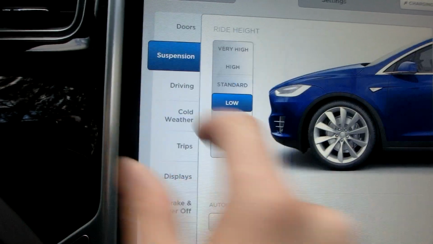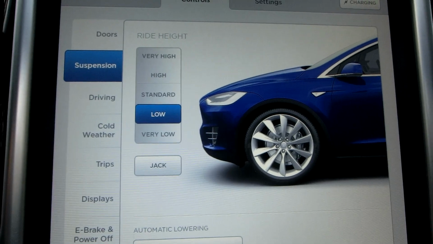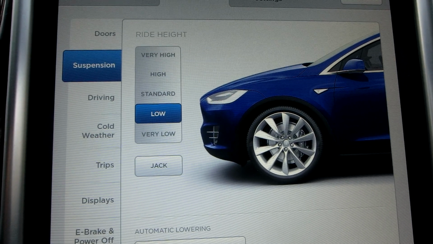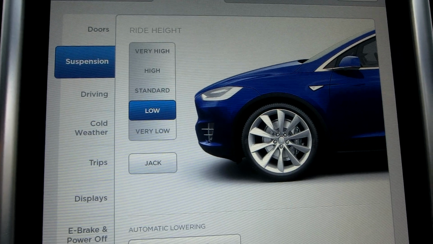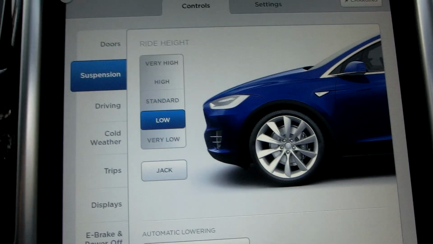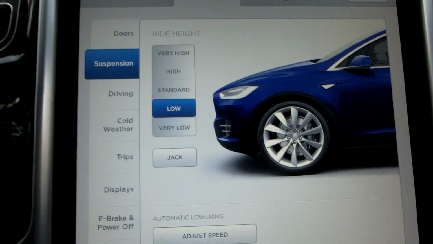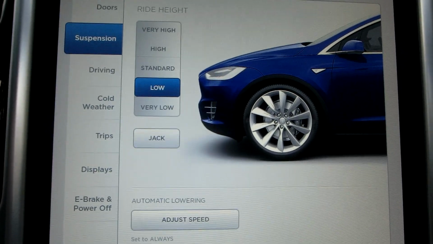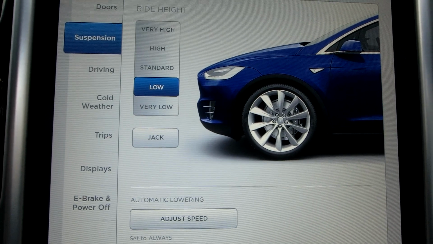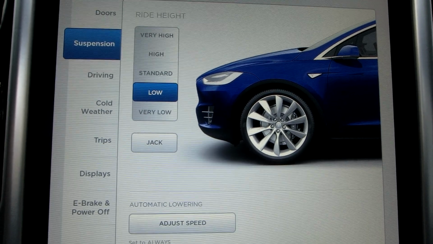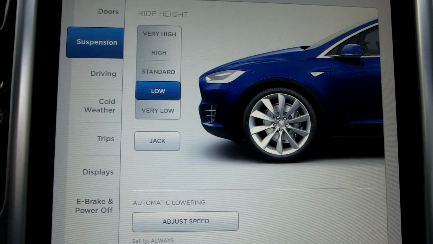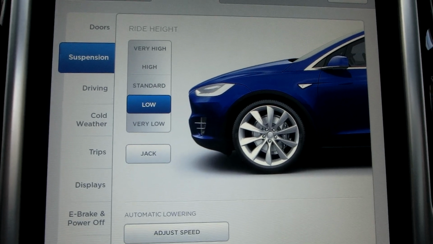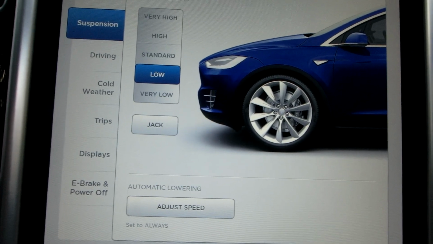All right, so we'll go to suspension. So suspension, you actually get 5 ride heights: very high, high, standard, low, and very low. Obviously very high and very low are meant for very low speed maneuvering of the car. The car typically stays in low. Standard is fine, but actually low, I don't feel that it's too low to go through any obstacles.